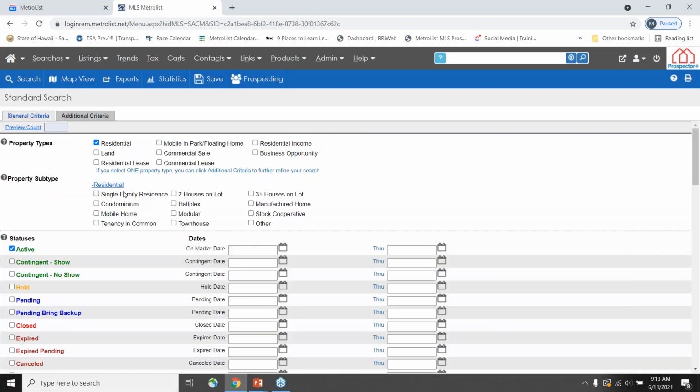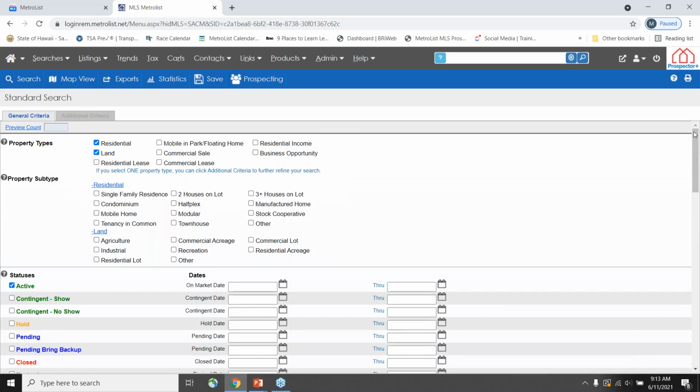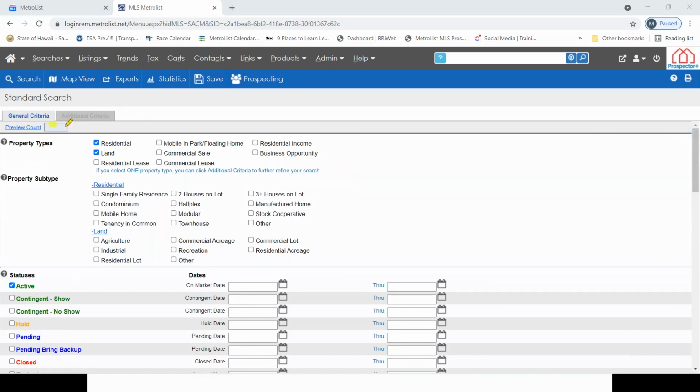One little thing about additional criteria I want to show you here. If you have more than one property type checked, I want you to see here additional criteria grays out.